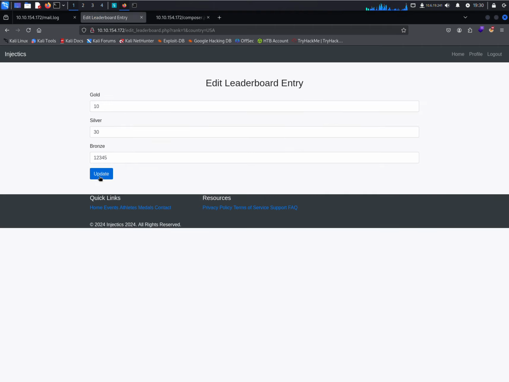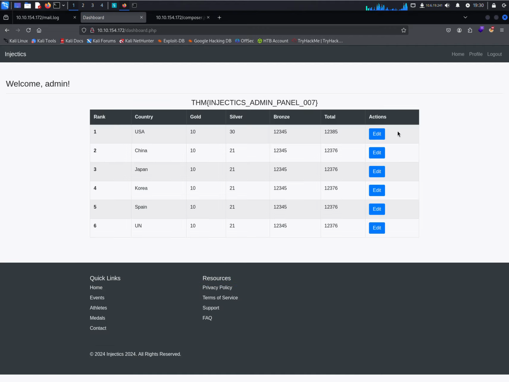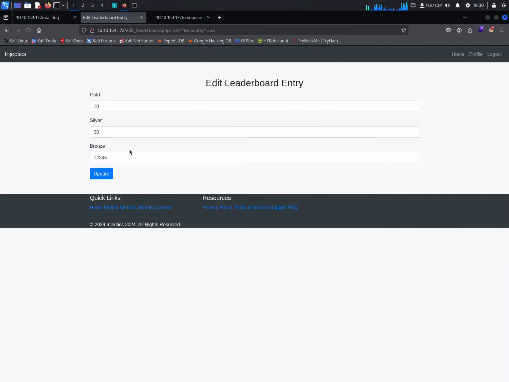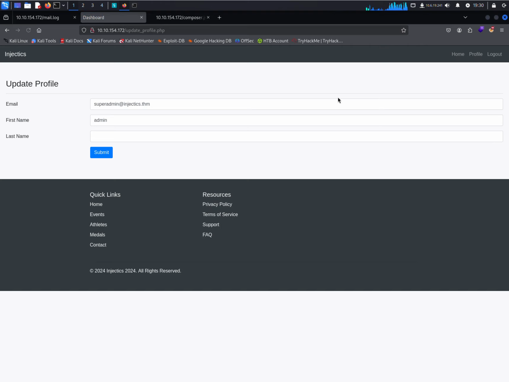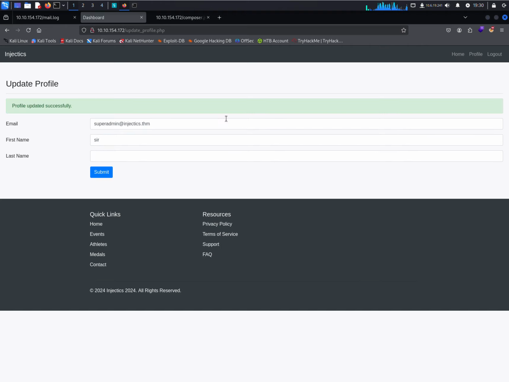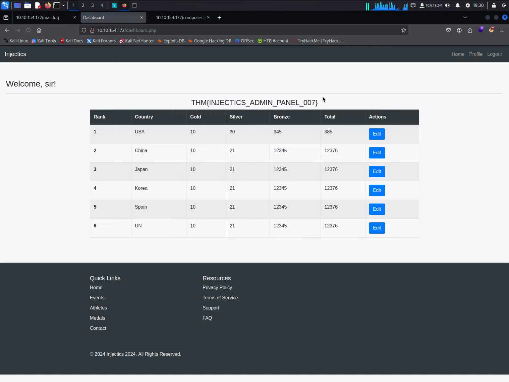Perfect. Okay, so now it's the same thing. It's the same table. Can update. Let's see if we can update that. Yep, we can update the table. Home. That's the home page. Profile. First name admin. Can I change it? Sure. Let's go back to home.